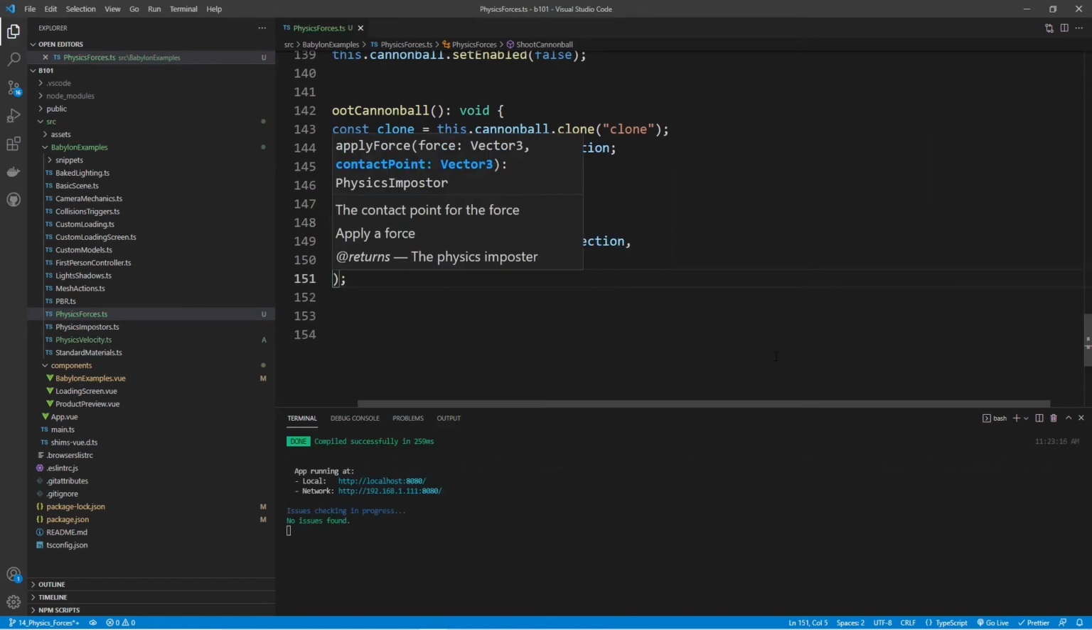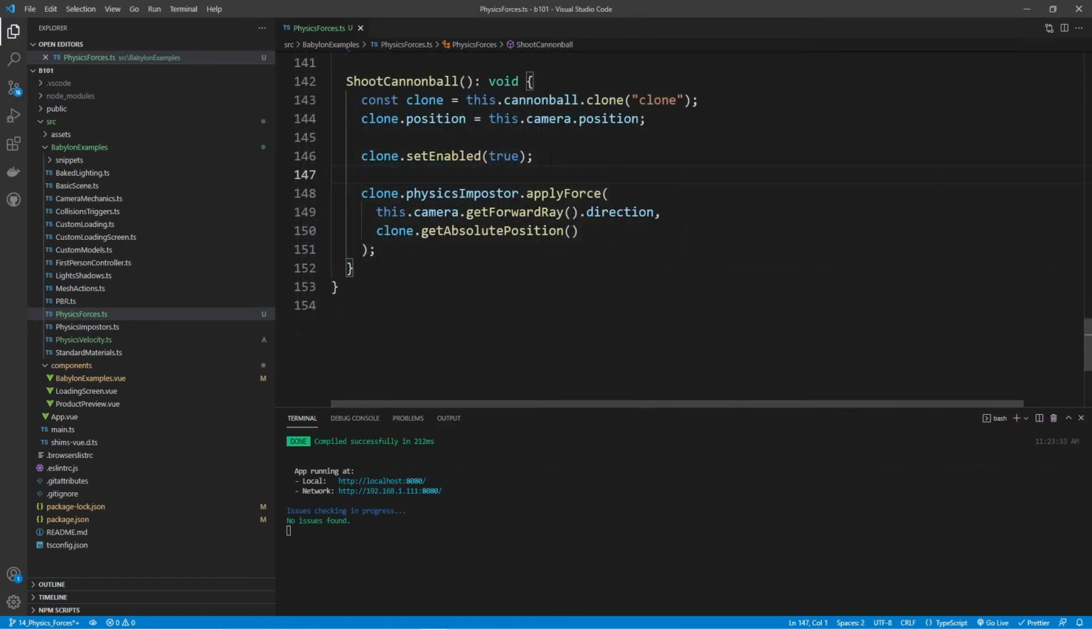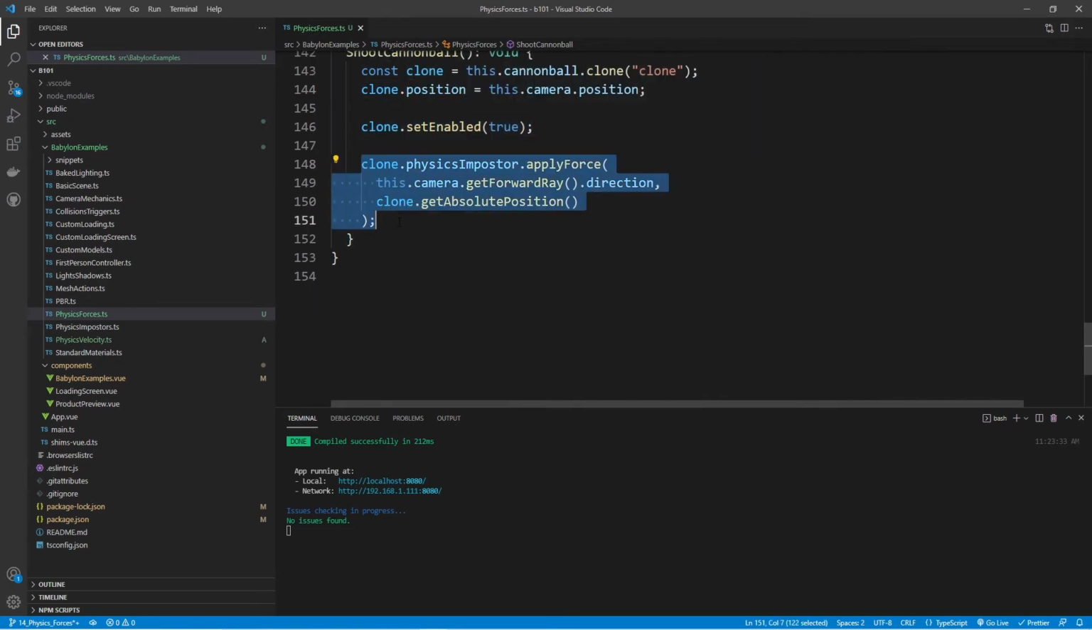clone.getAbsolutePosition, just like before. Okay, so once again, just to review, whenever we left click in our scene, and we haven't set that up yet, but we're going to create a clone. That is a clone of the cannonball. We're then going to reset its position to wherever the camera is at. We could move around in our scene. Then I want to enable that clone. And then after that, we're going to be applying a force to it. The direction of that force is going to be wherever we're looking at with our camera. So if I look left and right, that is going to be the direction that we're going to be shooting this clone at. We're applying the force along the center point or the absolute position of where that clone is at.